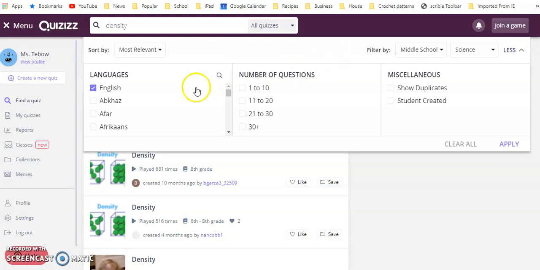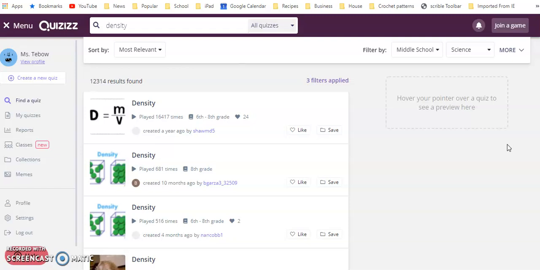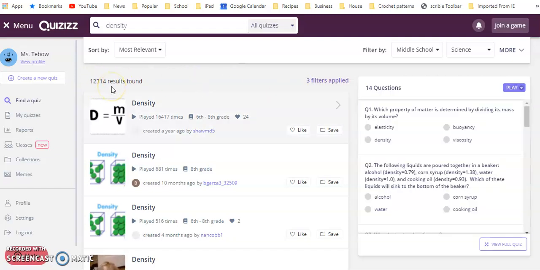So if you are looking for something in another language or you want something specific that only has a certain number of questions, you can click that, but it's not really necessary to use this because you can delete questions once you find a quiz that you like. So we're going to just hit apply on the filters that I applied here, and you can see I eliminated over 40,000 results just by filtering by the grade level and the subject area. And again, I can see ones that have been played a lot might be ones that might work for me.